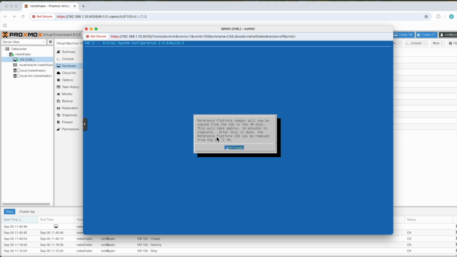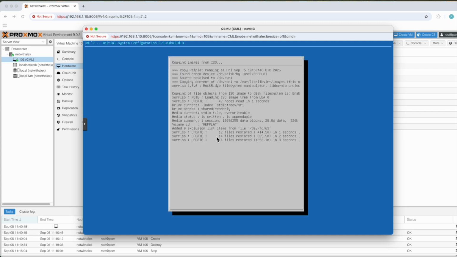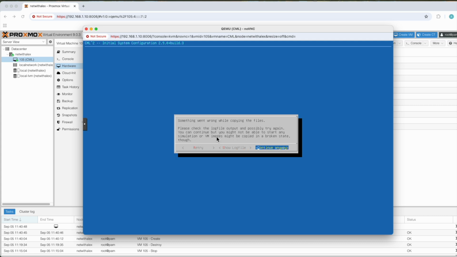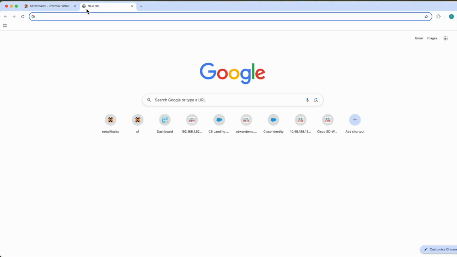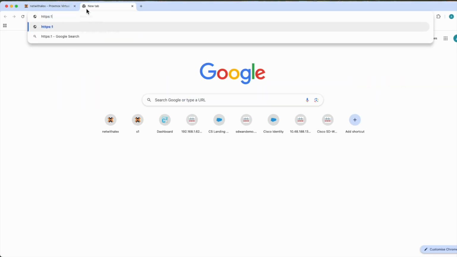The reference platform information will be copied into the virtual disks. This will take a while. If by the end of the process you see there was an error, don't worry, hit continue and we'll fix it later. When this process is ready, we can connect to the system administrator interface using port 9090.